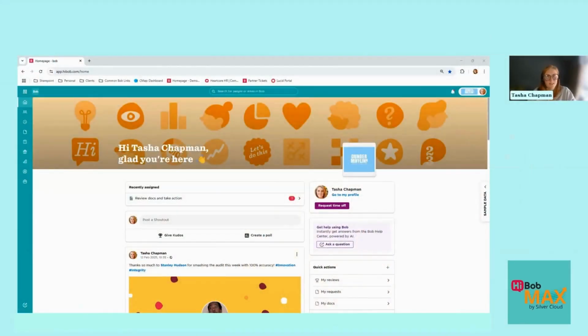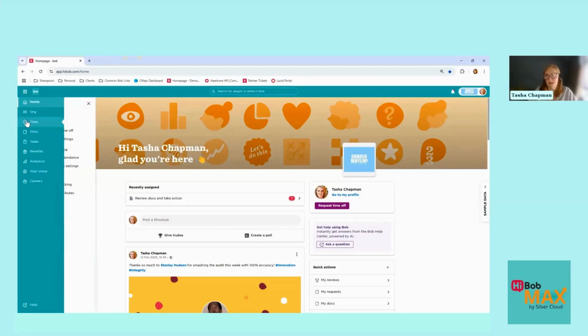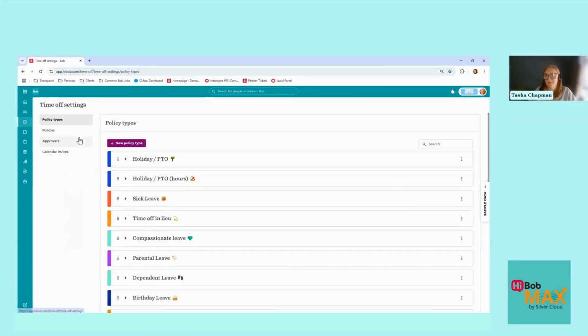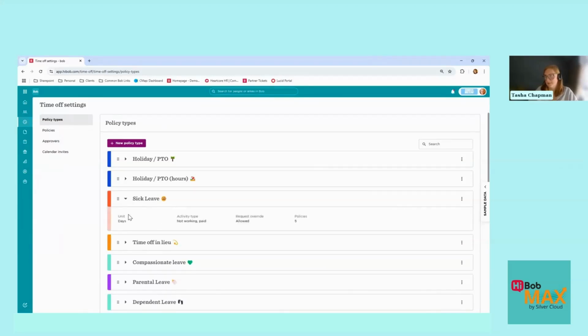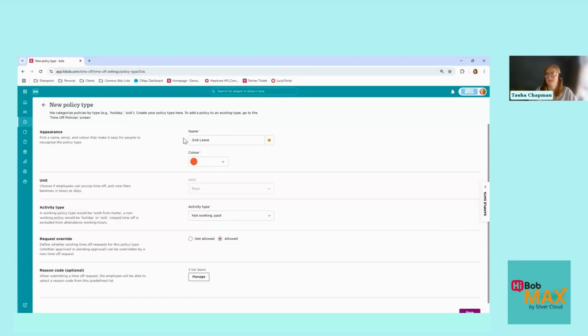So, first of all, we need to ensure that the sickness policy is set up to support the process to how best we want this to be. So, the way that we would do this is within our time off policies and our time off settings, we will create a policy type, a sick leave. We have already created one within our Bob system. However, I'm just going to talk through the elements of this.